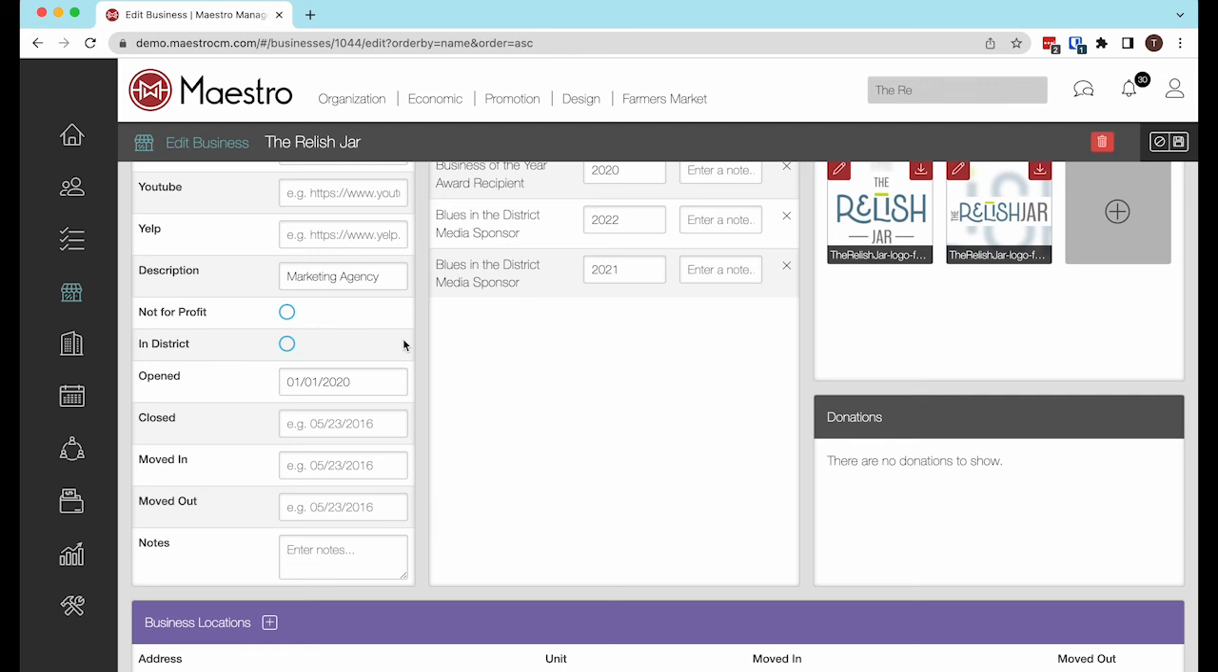Maybe it's a business like an LLC or something that owns a property. We want to be able to put that information in so that we can link those businesses to those properties correctly. But by not checking in the district, it keeps those other businesses out of your reporting, so that what you pull as far as your reports for your district are accurate based on what's actually occurring in your downtown.